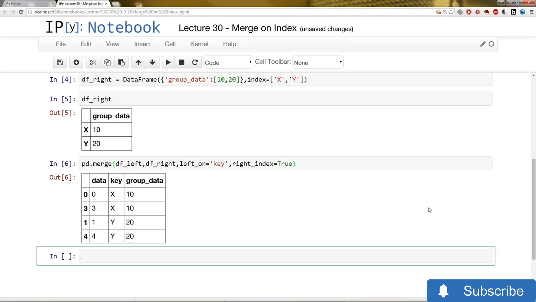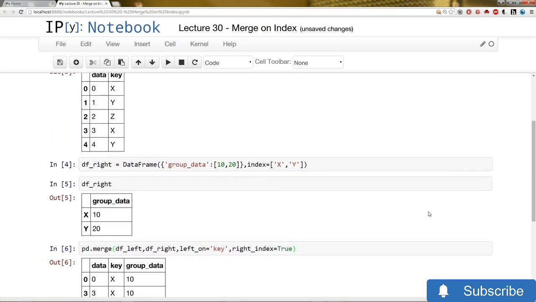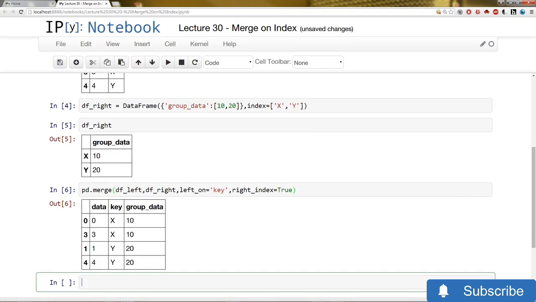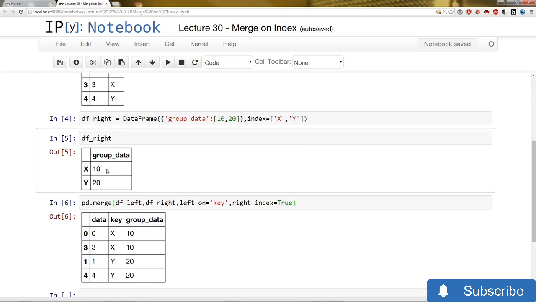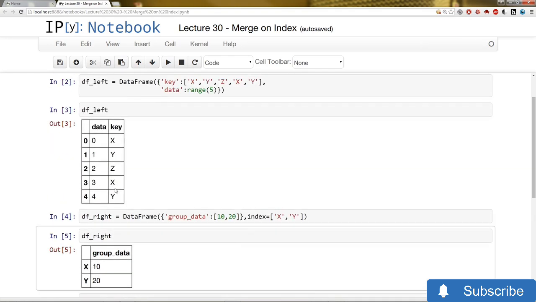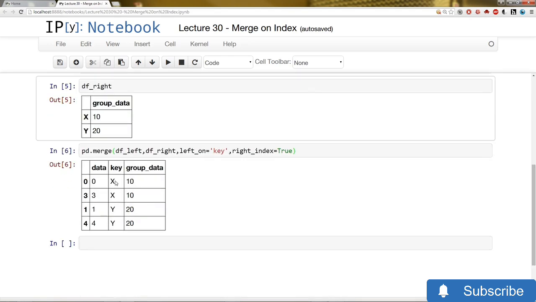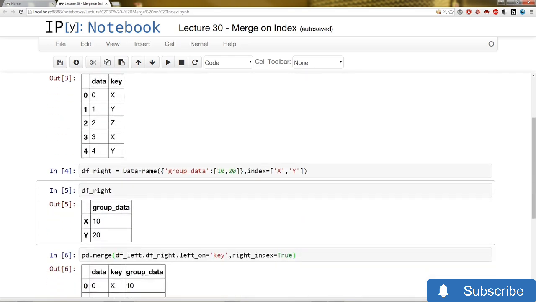So if you noticed, we were able to use the index for the right and the key for the left data frame. So key for left data frame, x, y, z, x, y. We use that in combination with the data from this group data. So now every x in group data was a 10. So the keys from the left data frame, x, y, z, x, y, since there was 2 x's and 2 y's, in the merging we have 2 x's and 2 y's, but we're using the group data 10, 10, 20, 20. And then we also have the data column from our left data frame.